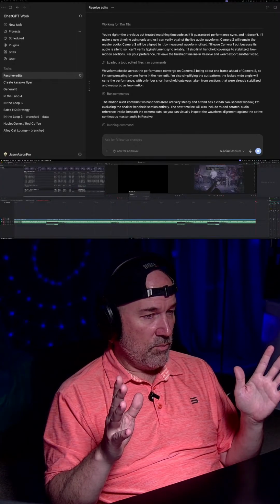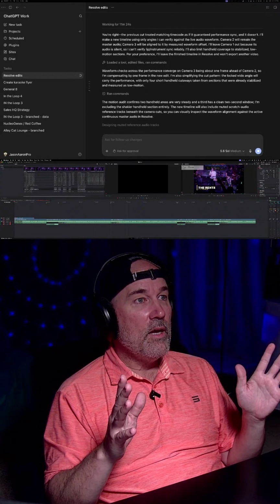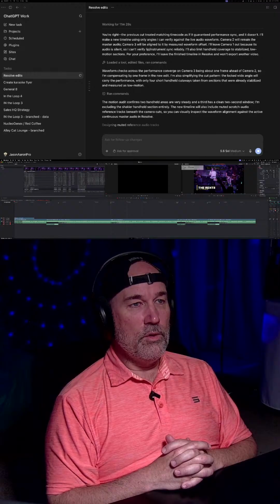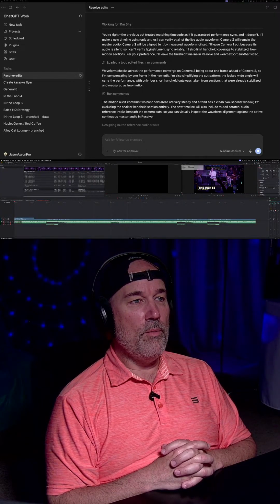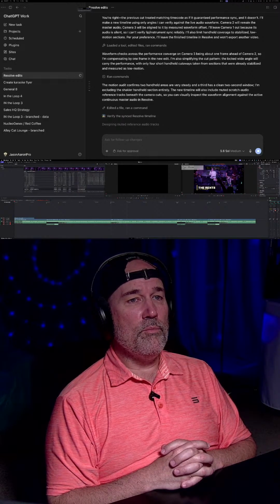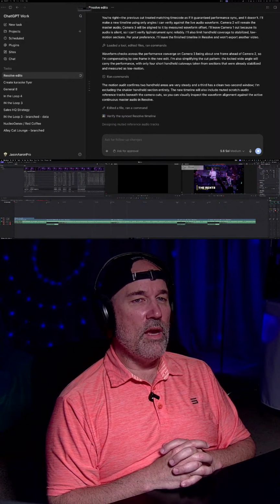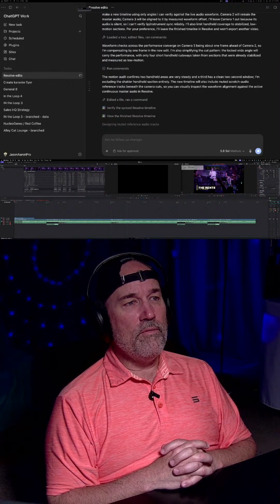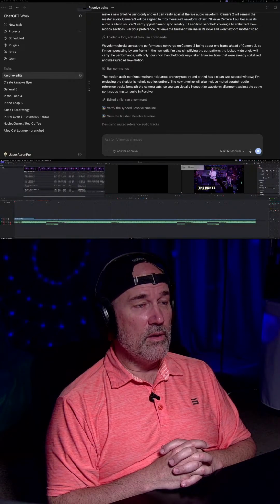Here's ChatGPT working DaVinci Resolve. It's working the program. Okay, the motion auto confirms two handheld areas are very steady, and a third has a clean 2-second window. I'm excluding the shakier handheld section entirely. The new timeline will also include muted scratch audio reference tracks beneath the camera cut, so you can visually inspect the waveform alignment against the active continuous master audio in Resolve. Okay, verifying the sync to Resolve timeline. View the finished Resolve timeline.